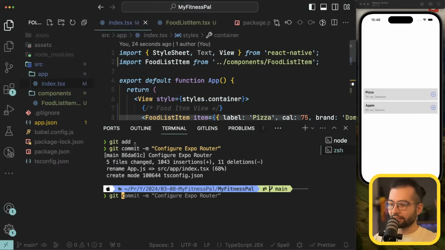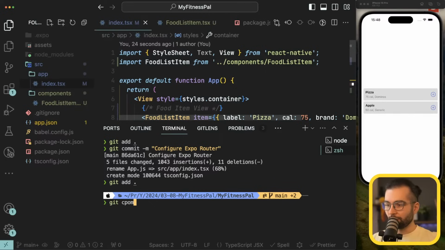So let's go ahead and do a git add, git commit, food list item.